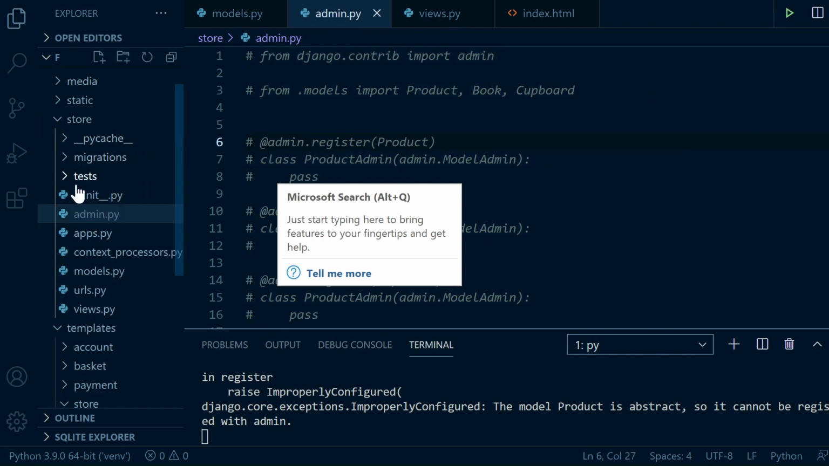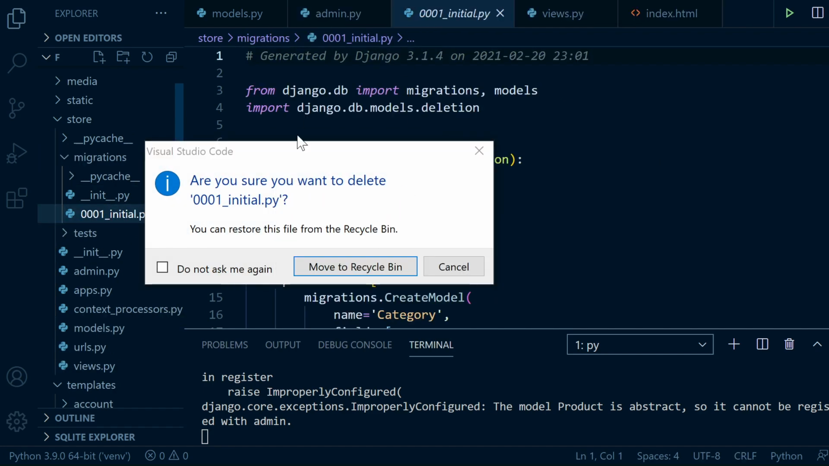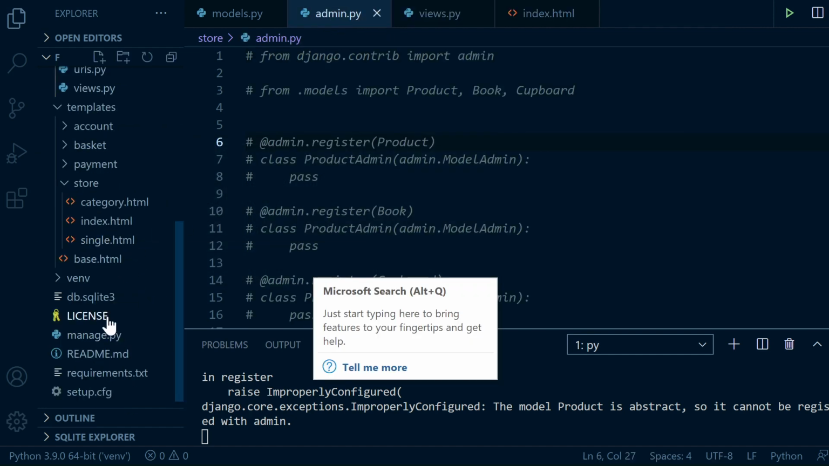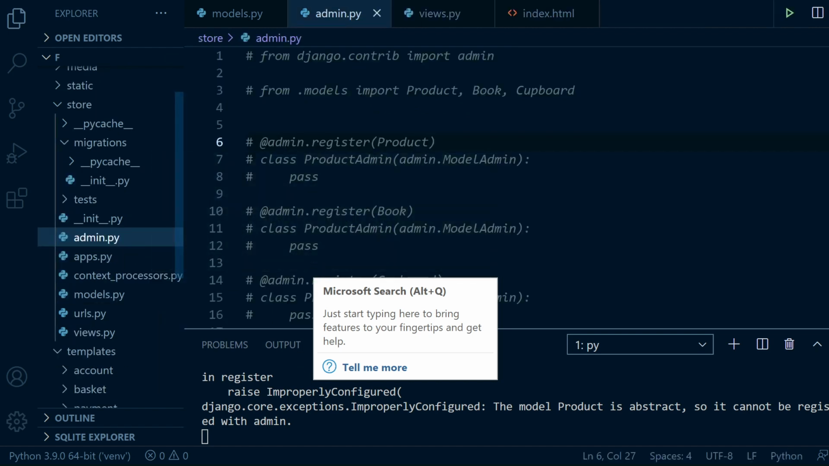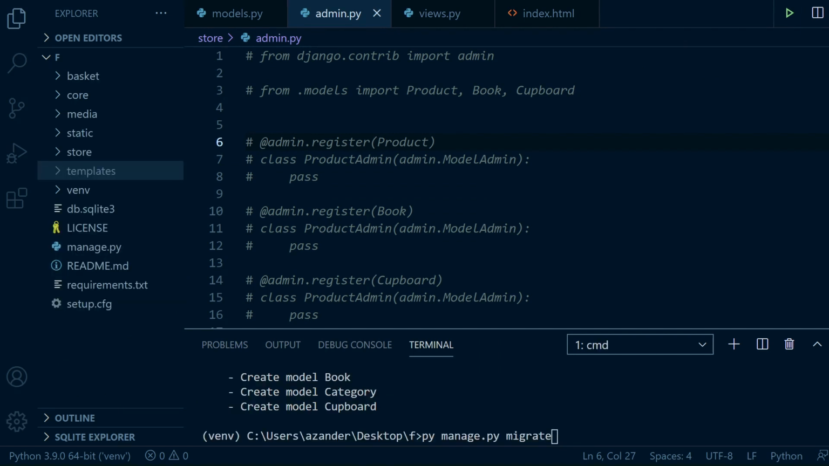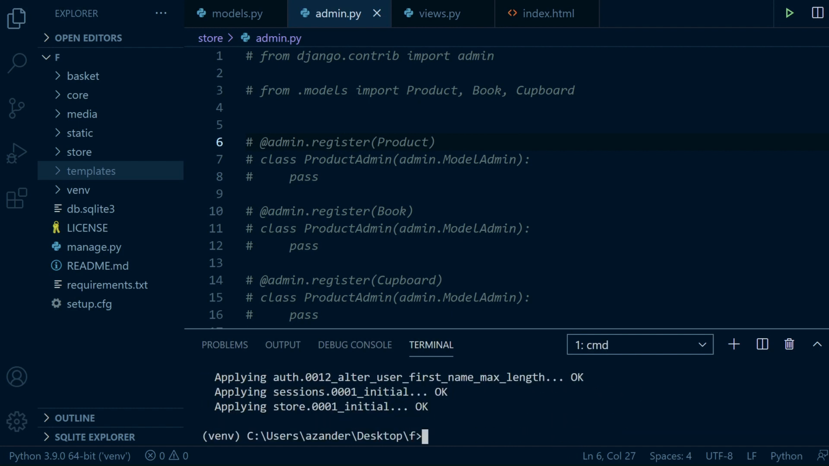And of course, we just need to go into the store migrations. Let's delete this migration. This is really annoying me. Move to the bin, and then we're going to delete our database, of course. So let's just remove that. Now I'm going to go ahead and make migrations and migrate, so I'm going to recreate these tables again. Then I just need to create a new super user and add some data. So I'll see you once I've done that.